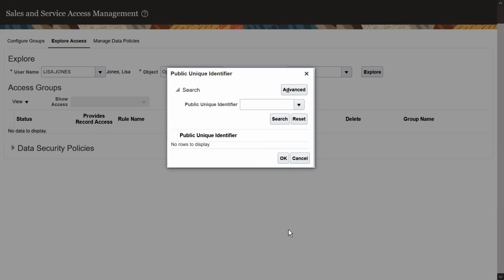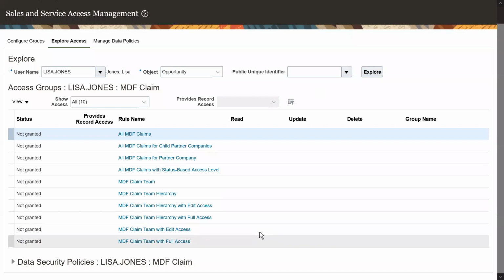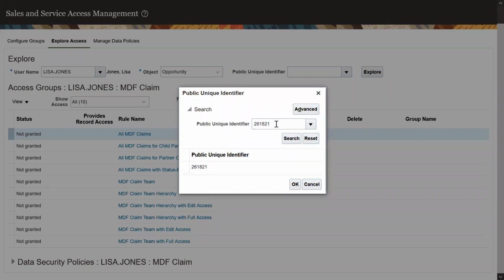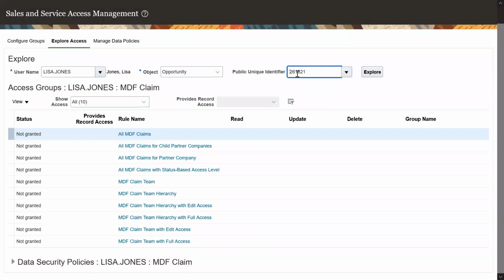So we will give one opportunity number here. Now we have an opportunity number, and we'll search that opportunity number. We need to give the identifier here, and then select the record. If we give it directly here, it is not recognized and it is not giving the results.